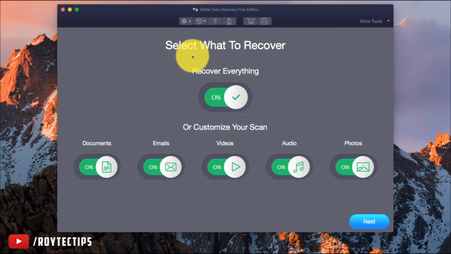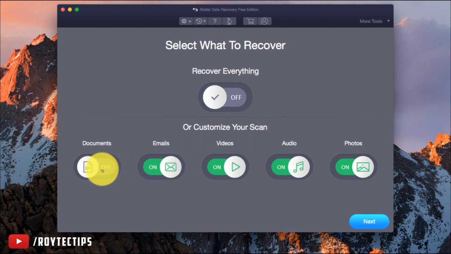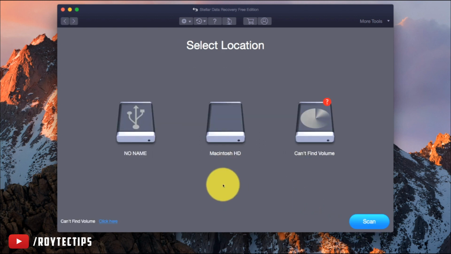Okay, now select what you want to recover. Recover everything. Okay, let's recover everything. But if you just want to recover photos and videos, you can turn all of these things off this way. Okay, I will recover everything. Next. So now you need to choose the volume that you want to recover.